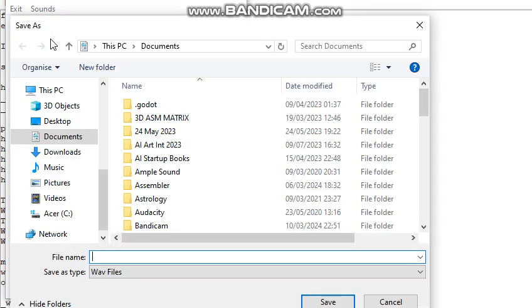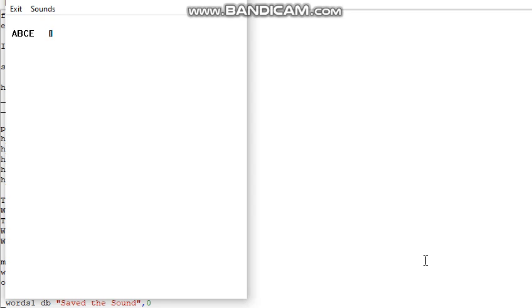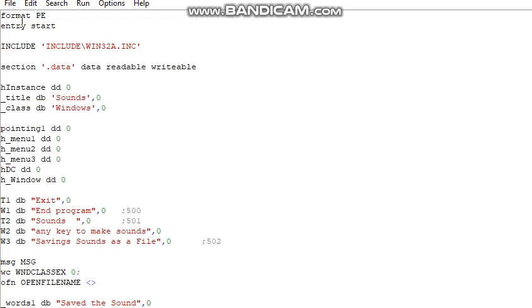So we save a sound as file. We won't bother. We get an error saying it didn't work. Okay. It does save a sound. It does save a sound file. And program. Let's have a look at it.